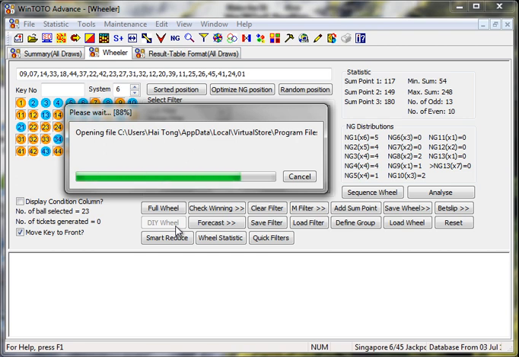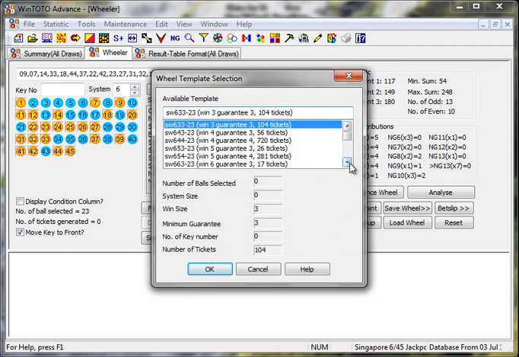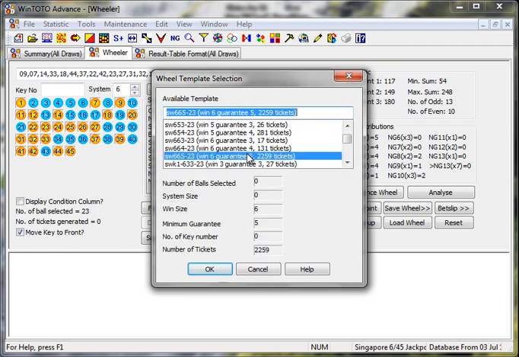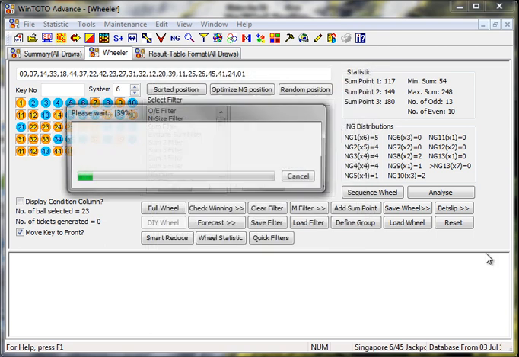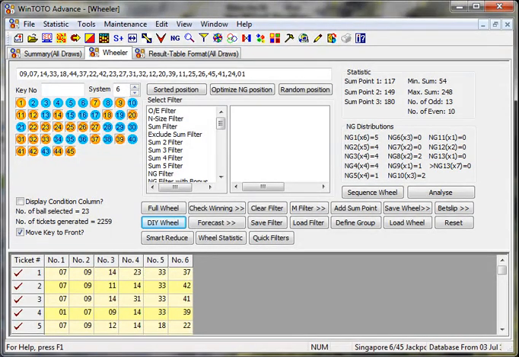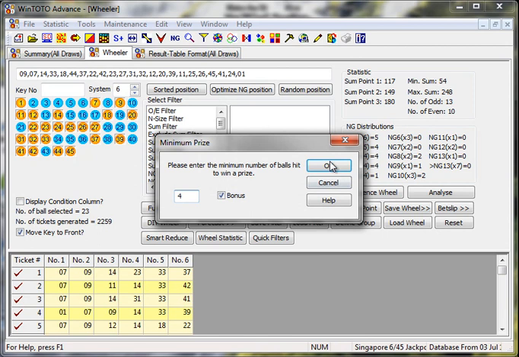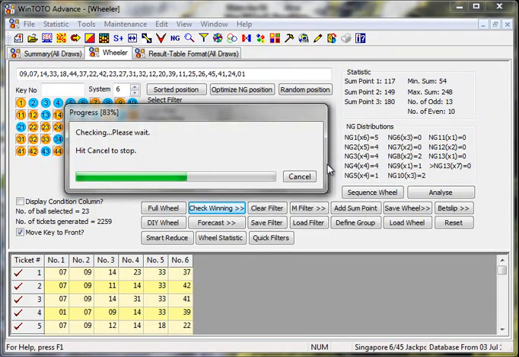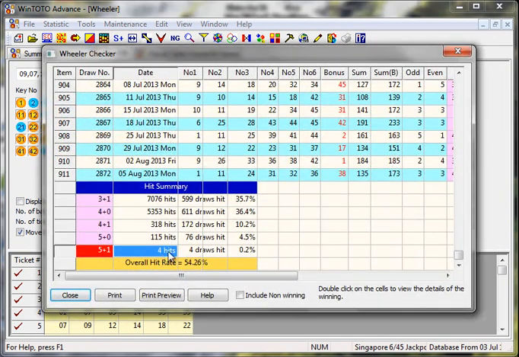Now, when you click on the DIY wheeler, what you look out for is the WinTOTO Guarantee 5. Can you see that? The total number of tickets that you have generated is 2,259. The amount that will cost you is $1,129.50. But what is your winning percentage? Let's take a look here. You can see you can even get a 5 plus 1. So the winning percentage we're talking about is 54.26%.